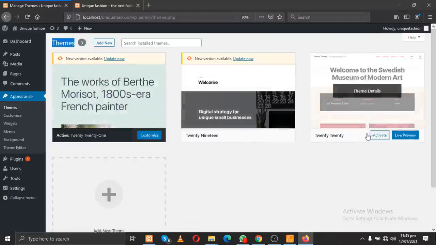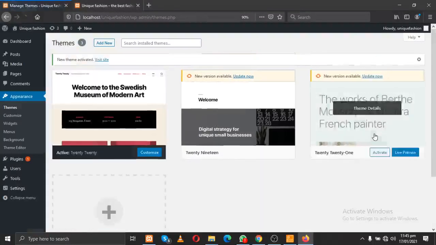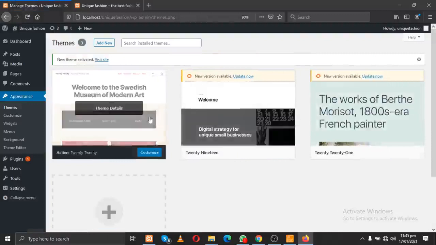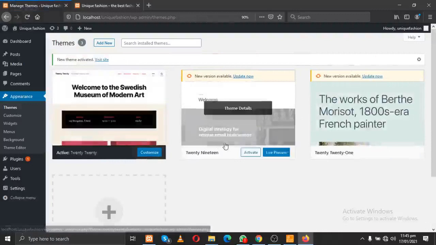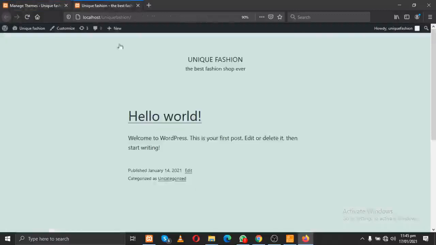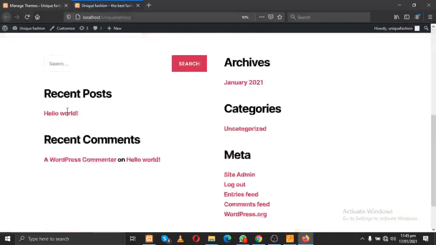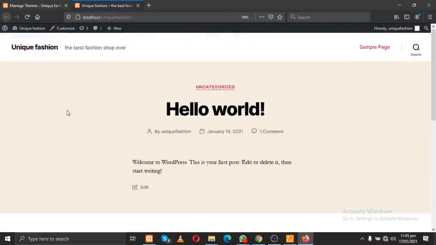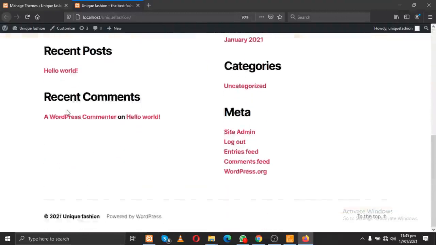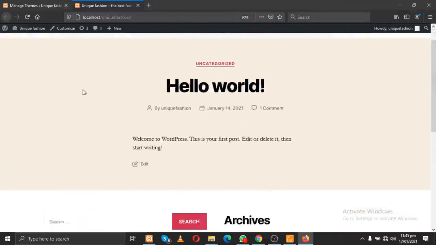If I activate another one, you will see that themes actually define how our website will look. Do you understand? I have activated 2020. If you come over here, this is how it looks now. Let me refresh this page. You will see that our website now has a new look. That is because of the theme that I just changed. Can you see?